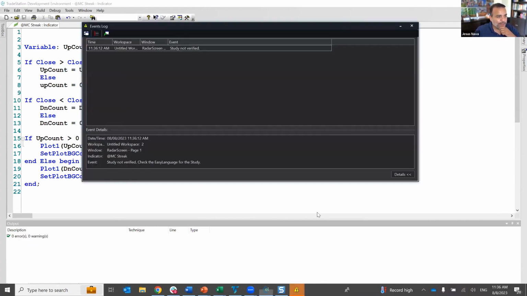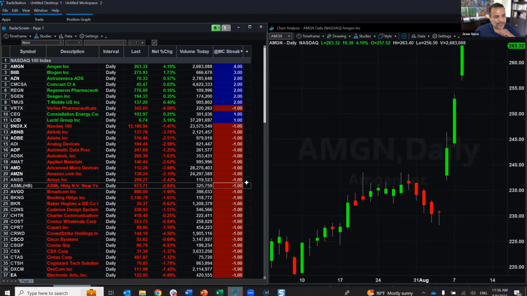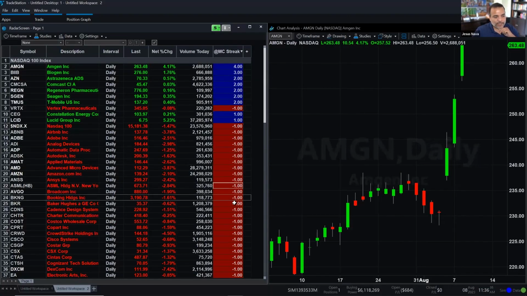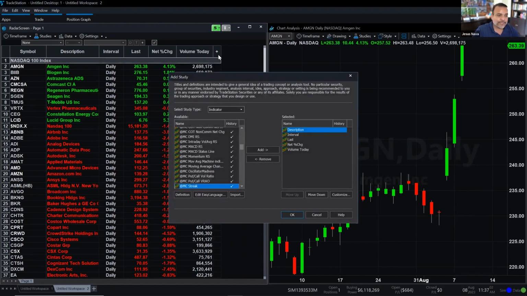Okay, so let me go ahead and take a look at my TradeStation. And here we go. So notice that all the ones that are negative are dark red, and all the ones that are positive are dark blue. Now, I still don't have the decimals removed because some of the property changes that you do on indicators don't really kick in until you actually use the indicator again. So I'm going to remove the indicator column and I'm going to add it one more time. And that's when the properties kick in.